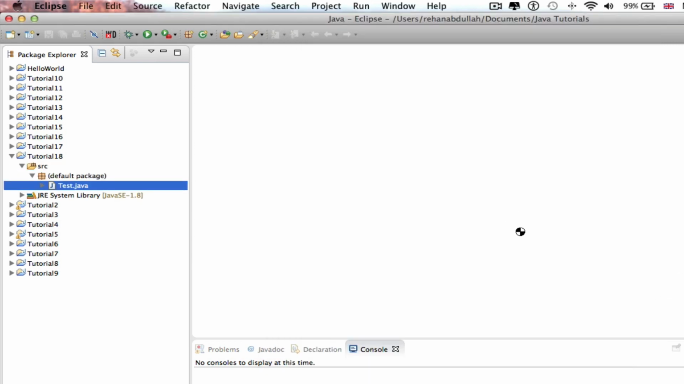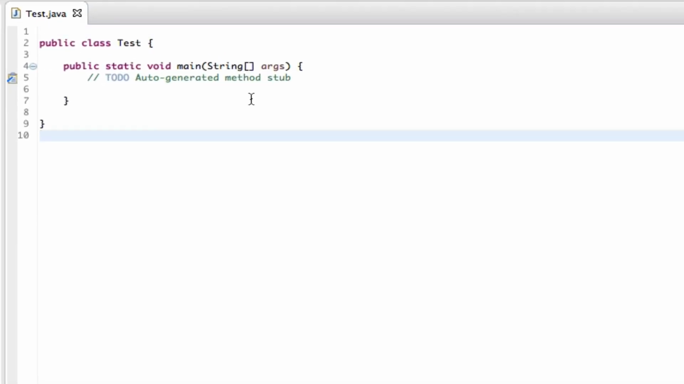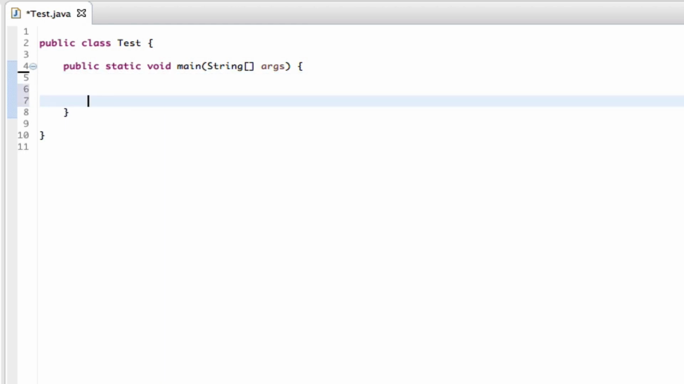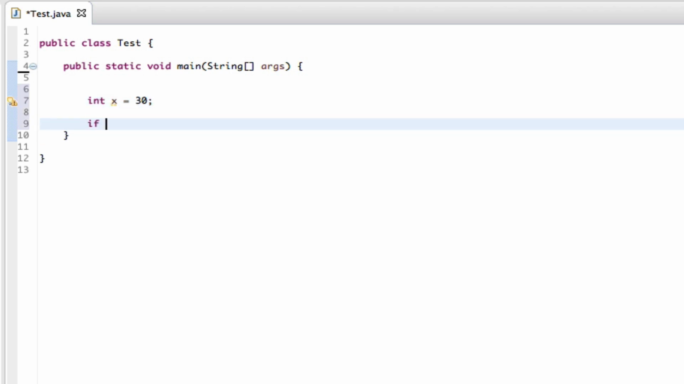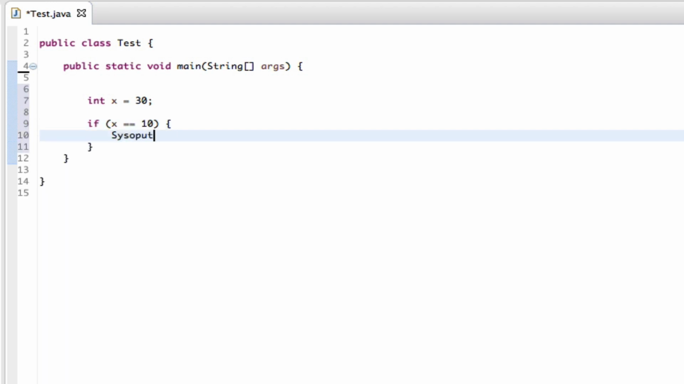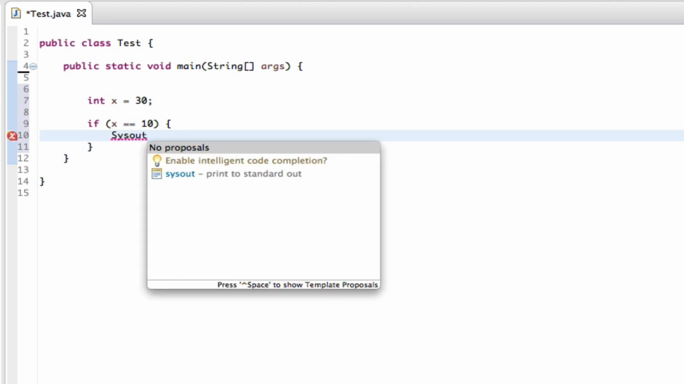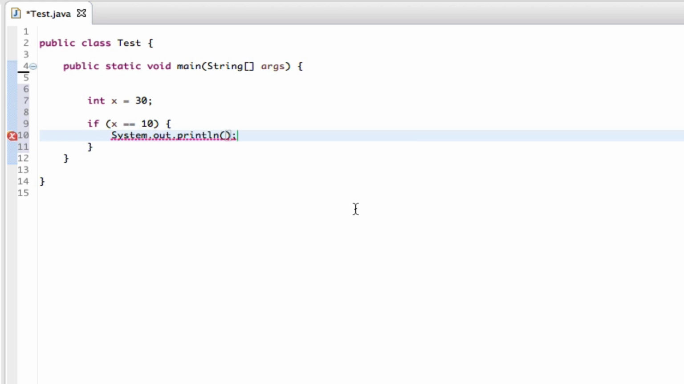And now we can remove all this garbage and type in int x equals 30, close that off, and now type if x equals 10. We can put in some curly braces and now write system out print, and within this we can say value of x equals 10.